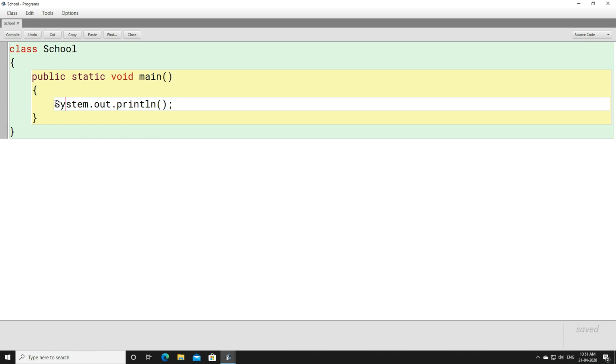But before we begin the discussion, let us understand what is System. Here you can see that System is a class. So here System is a class, out is a data member, and println is a method.